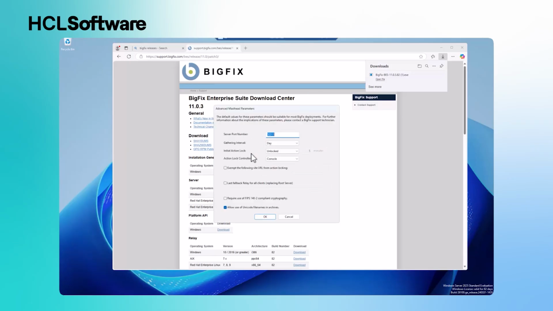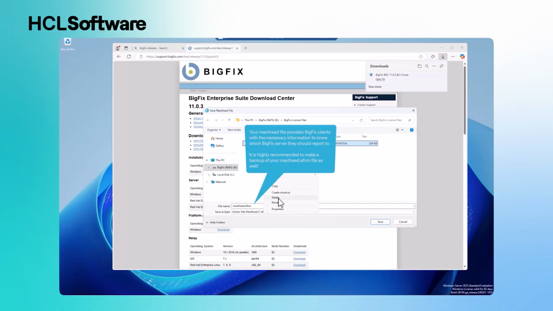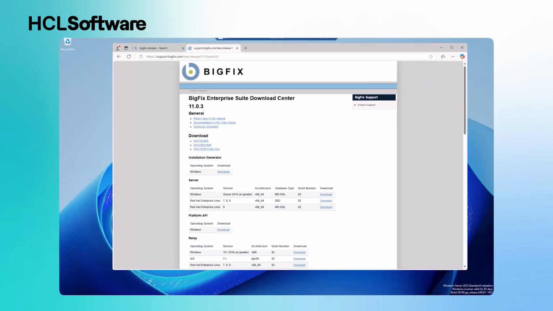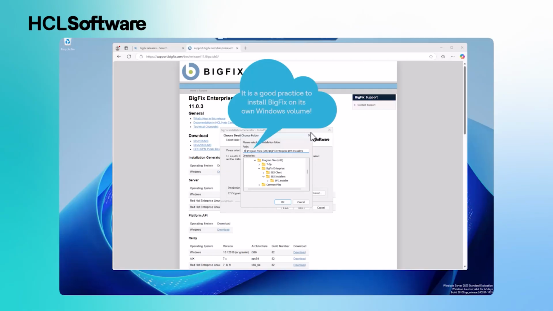Here we can modify options for install. So the only option I changed here is the gathering interval. This is how often BigFix goes out and collects new content. And here we're going to save our masthead file. And I'm going to change the path for the install to a different drive other than the system volume. This is best practice.